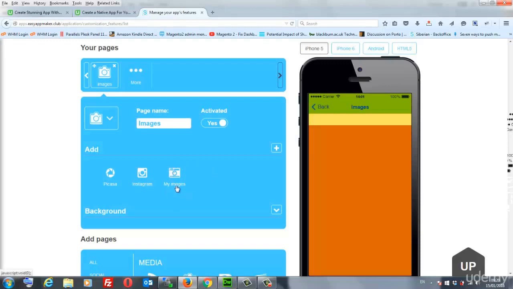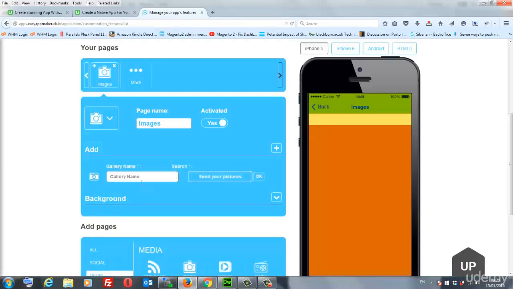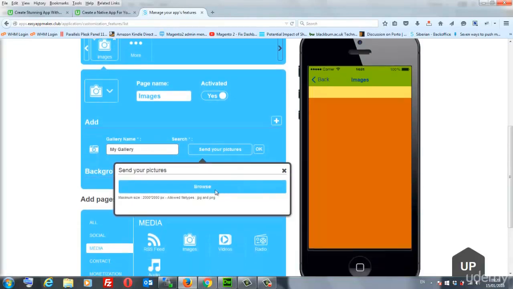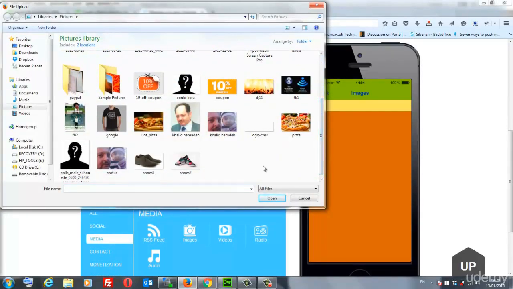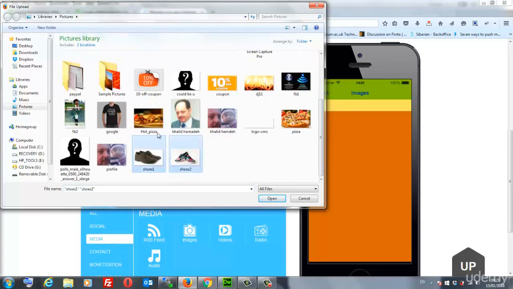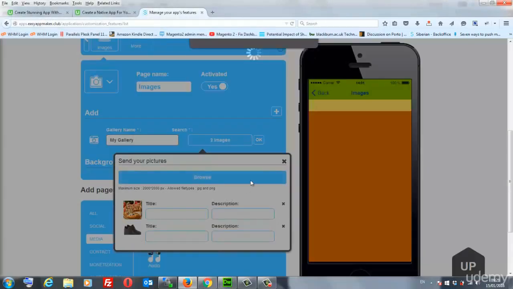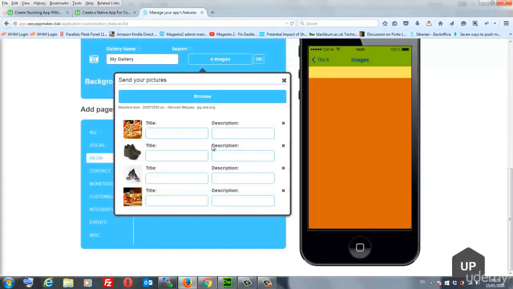So let's have a look at what embedding images from your own computer looks like. So click images, and for the gallery name, let's call it my gallery, and then send your pictures. So click browse, and then you can upload multiple pictures, so you can select a few of these pictures at the same time and then click open, and then you can add a title and descriptions for each as well if you choose to.